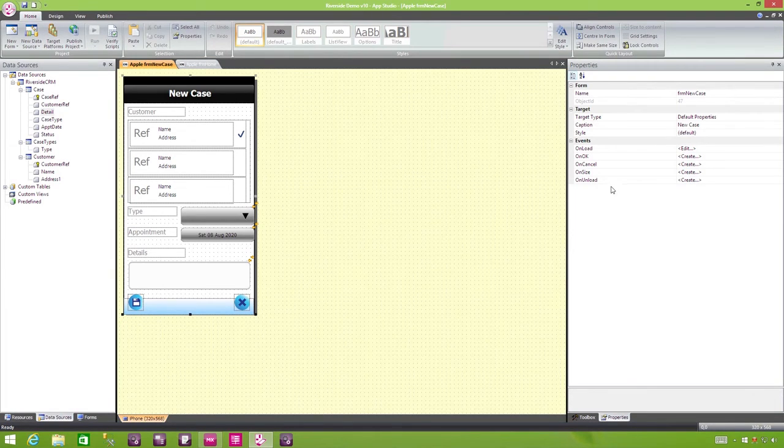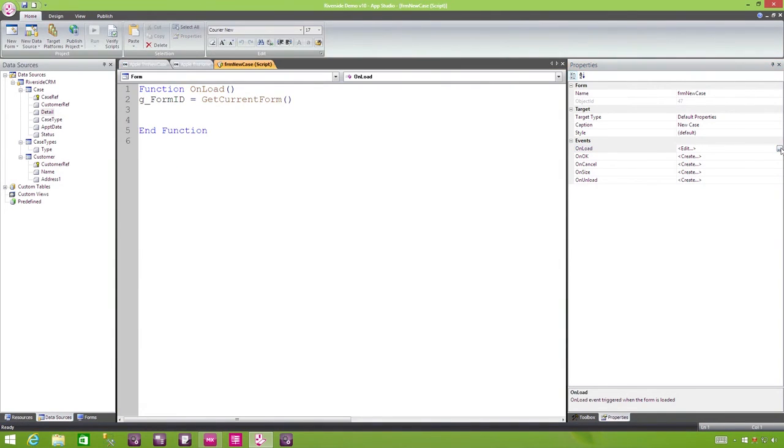So if I click on the form itself and look in the properties, you can see here we've got a number of events at the bottom that we can add code behind. The one that we're interested in here is the onload, so what happens when the form first loads. If I go into that event, I can start adding some code here.